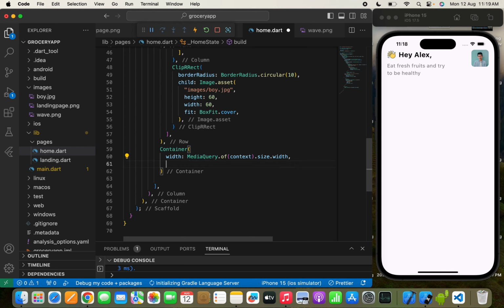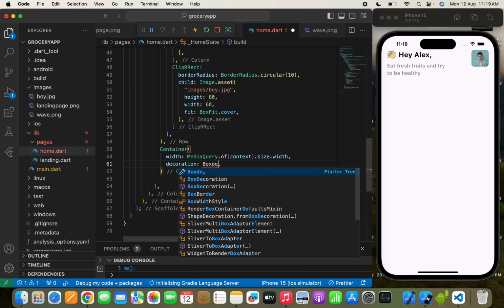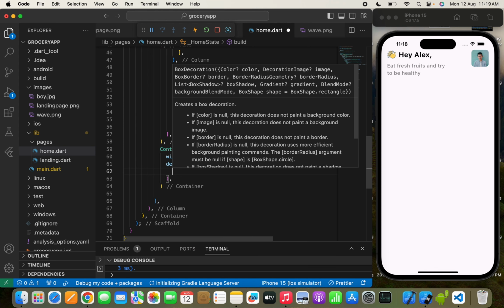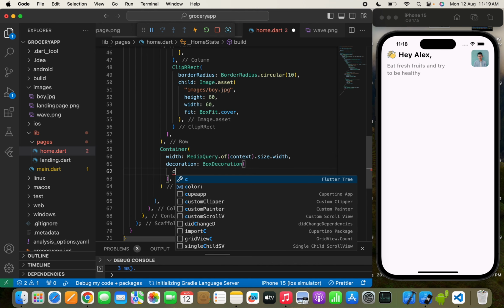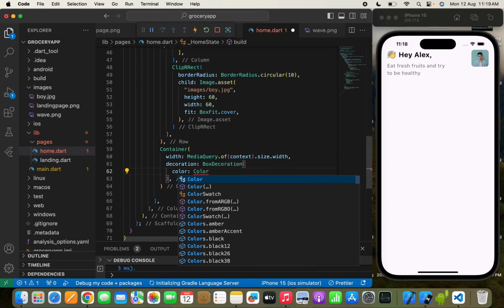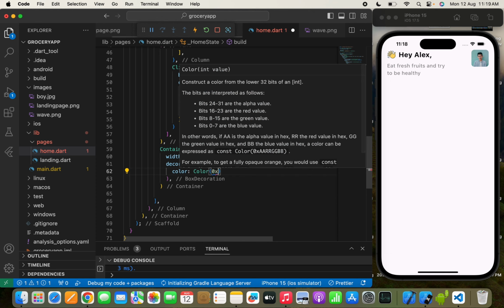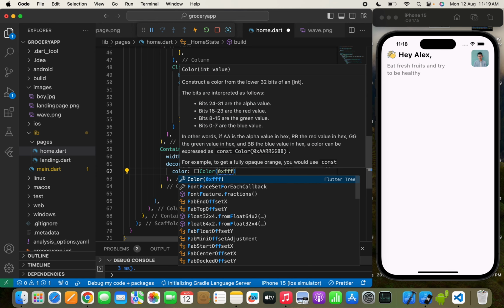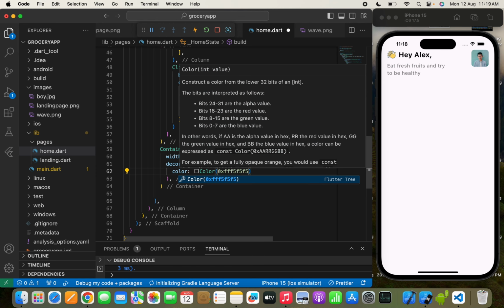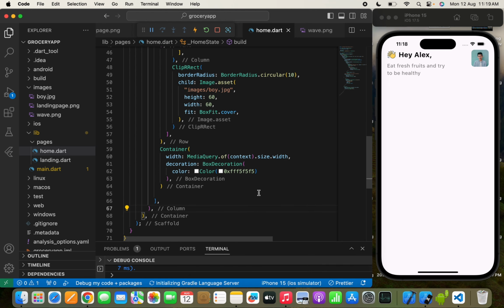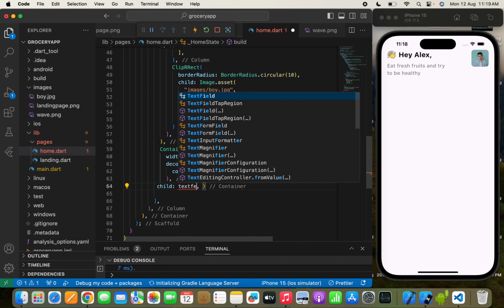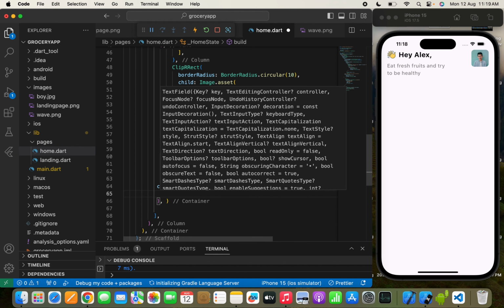Now let's move on and we can simply pass a decoration, BoxDecoration. Now in the BoxDecoration, I need to pass a color, and we can simply pass a customized color code. Now we pass a color which will be 0xFFF5F5F5. Yeah. So this is something like a gray shade. Now we can pass a child. Now in the child we need to pass a TextField, because as I have told you that there will be a search bar, so I need to pass a TextField.